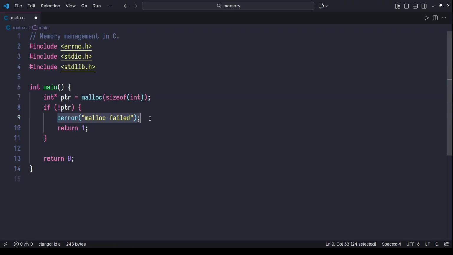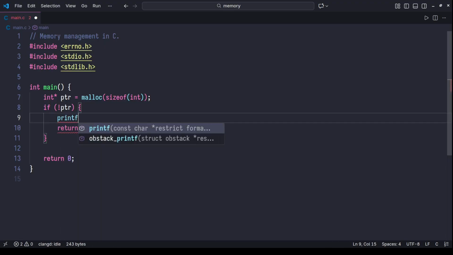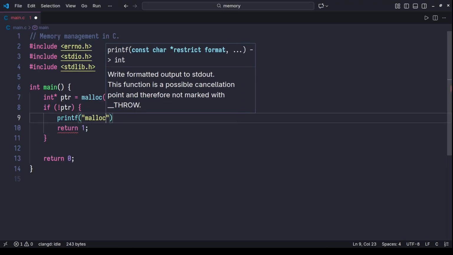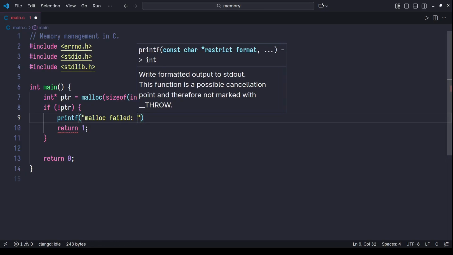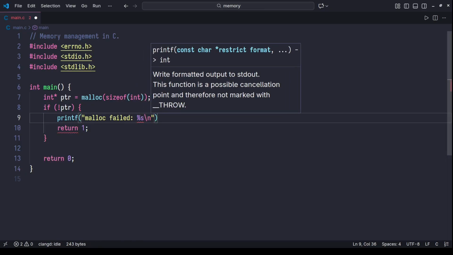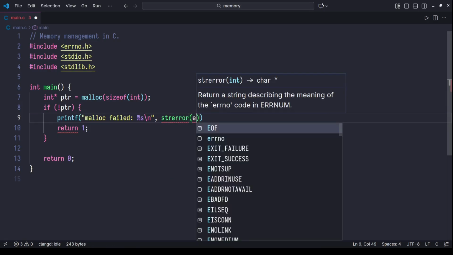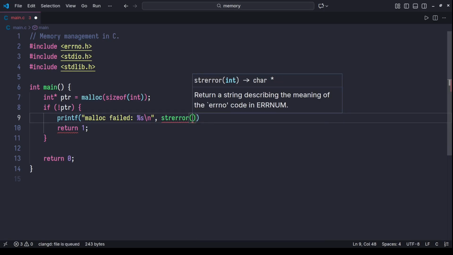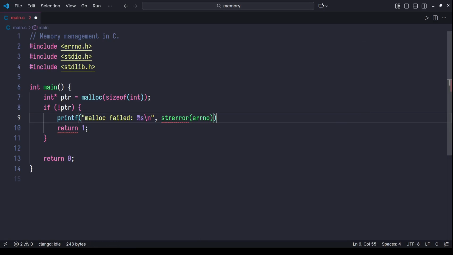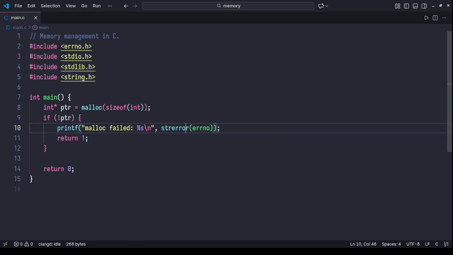For example, you can say printf "malloc failed", and then if you want the message as a string to print out, you can use strerror, and then you pass in your errno. And you can import strerror from string.h. So this one will give you a string which represents the errno, and now you can pipe it into your printf and print it out.